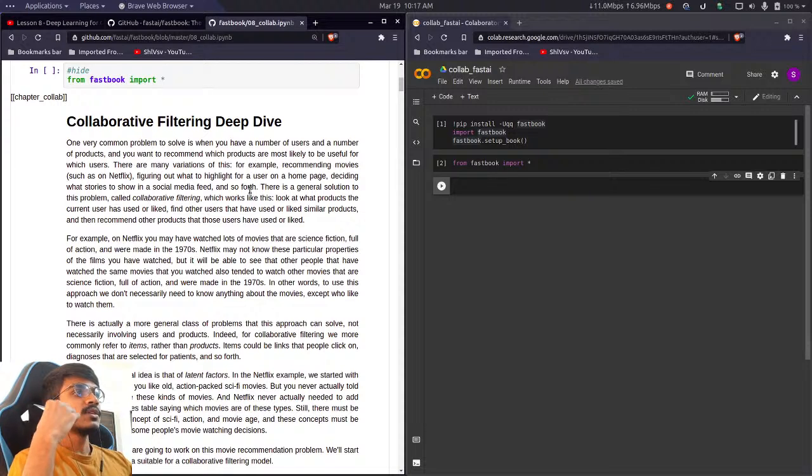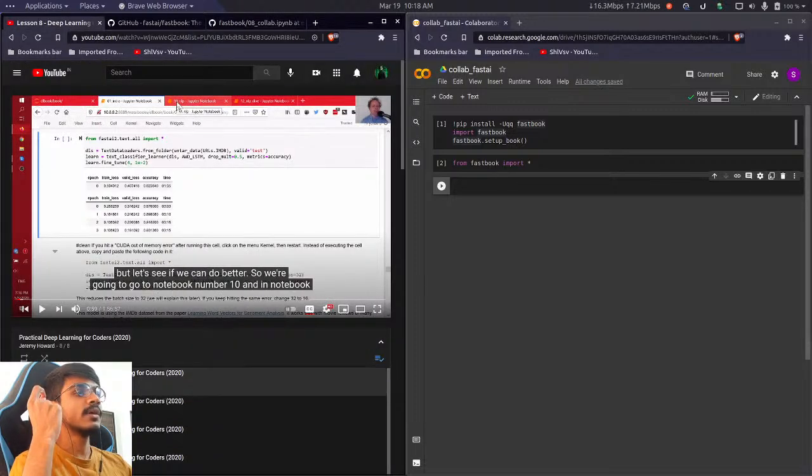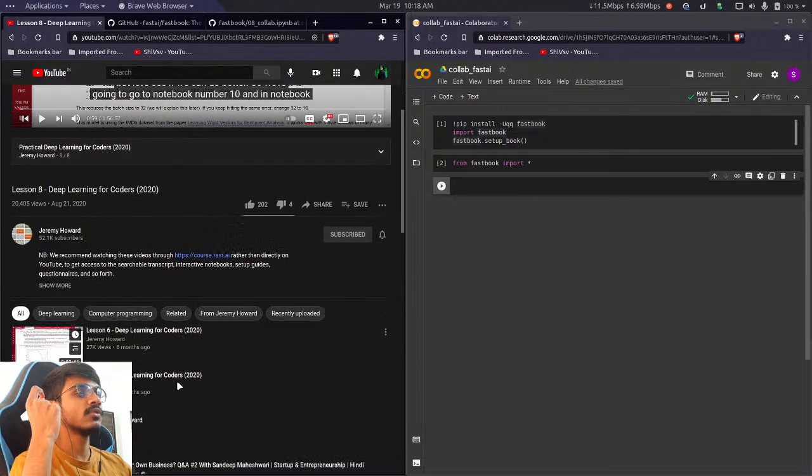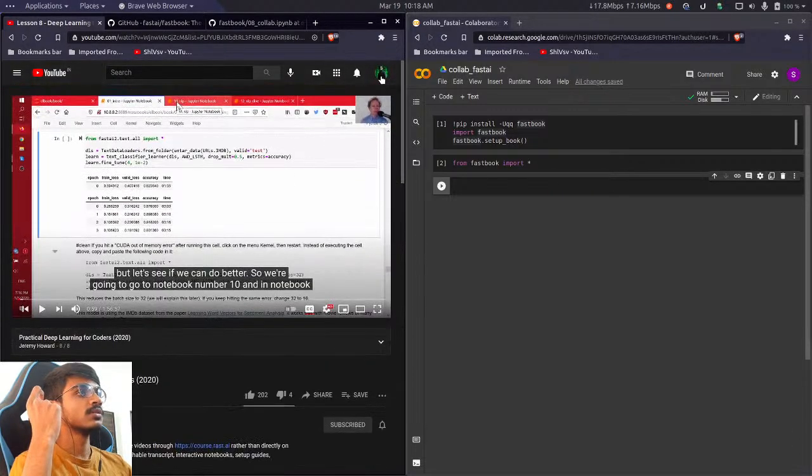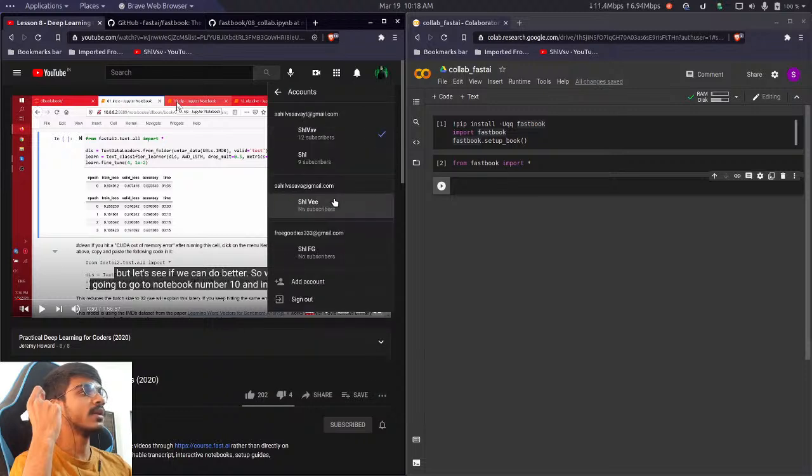Okay, so I was reading. There are many variations of this. For example, recommending movies such as on Netflix, figuring out what to highlight for a user on a home page, deciding what stories to show in a social media feed and so forth. Also recommending videos for YouTube. That's also one of the applications of collaborative filtering.